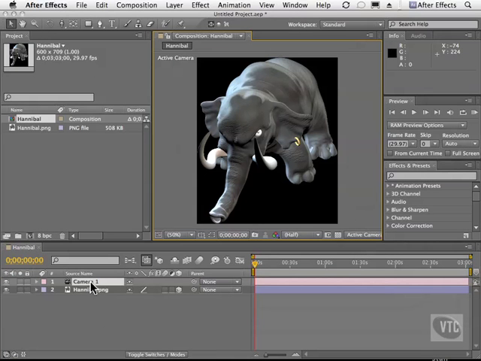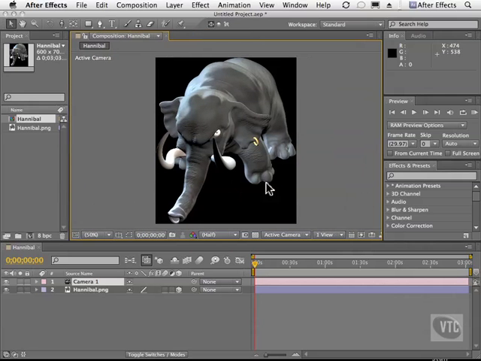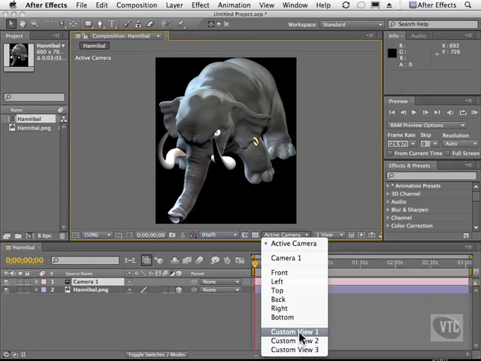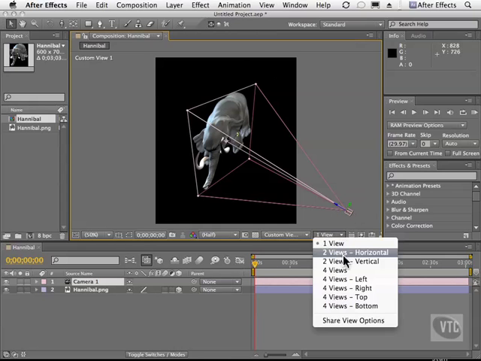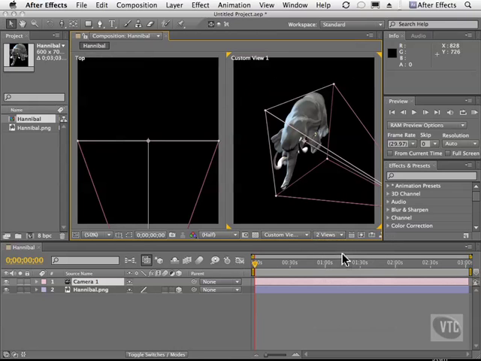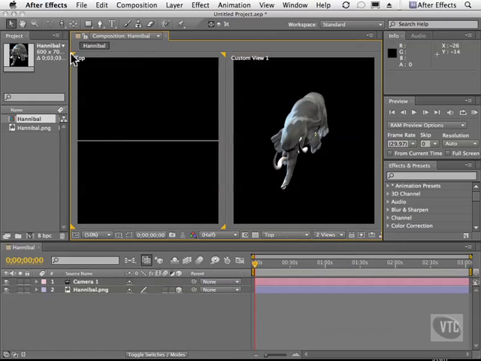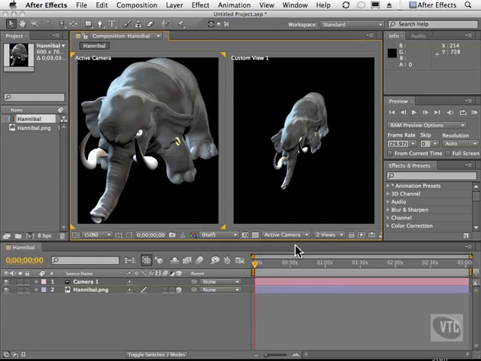And as you can see, we have our camera. The next thing we're going to do to play around and get used to 3D is we're going to change from the active camera to custom view number 1. As you can see, this is our camera. But to really see what we're doing, let's go to where it says 1 view and turn it into 2 views. And let's click here until you see these little orange guys so that you know that we're in this current view. And we're going to change this one from top to active camera.